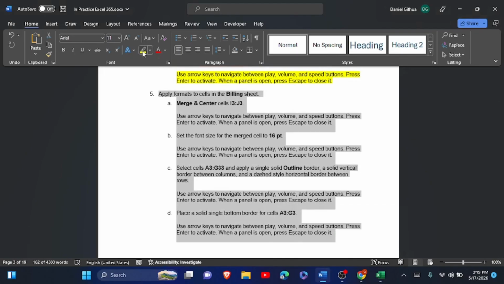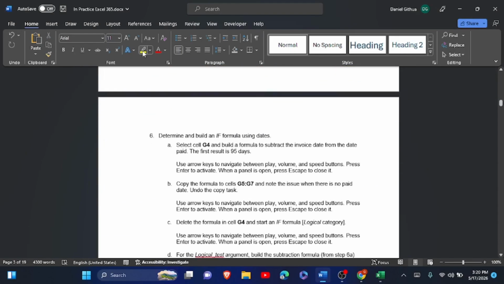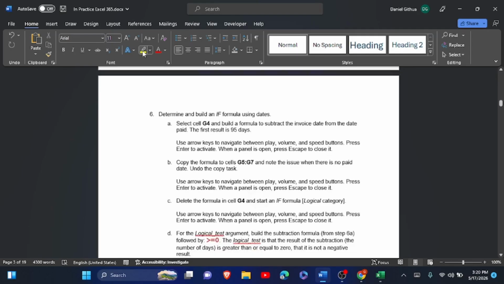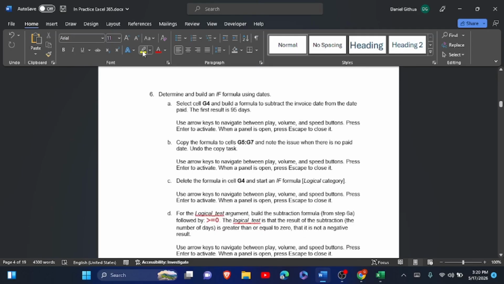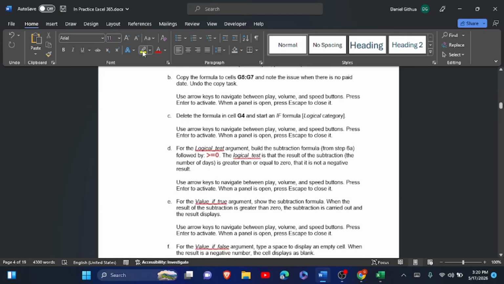And now we go to step 6. Step 6 says we are going to determine and build an if formula using the dates. It says select cell G4 and build a formula to subtract the invoice date from the date given. Then we copy the formula from G5 to G7 and note the issue, and then we're going to delete the formula and start an if formula, and we have been given the criteria for it.